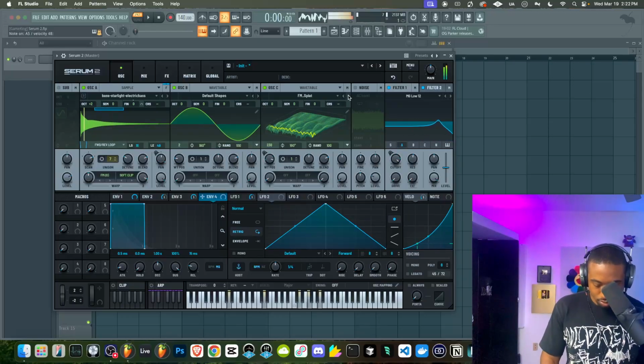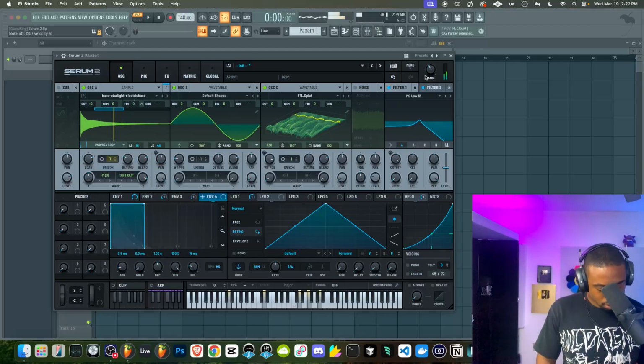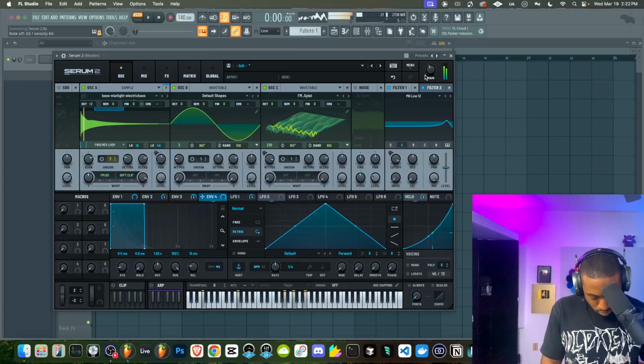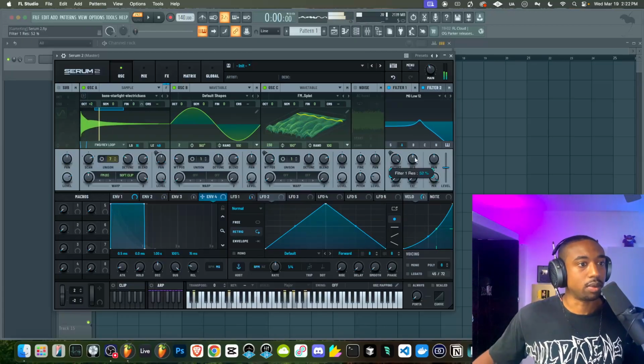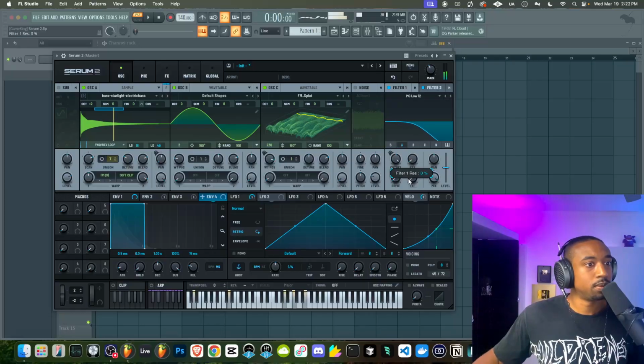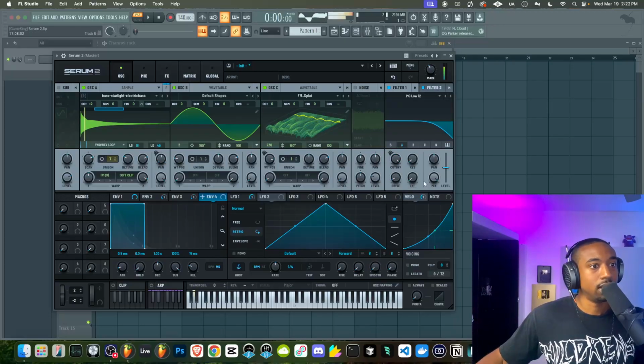This one's cool. Okay, so if we pull back the resonance a little bit, we have some drive in here. So we already took that basic bass sound into sounding like this monstrous thing.